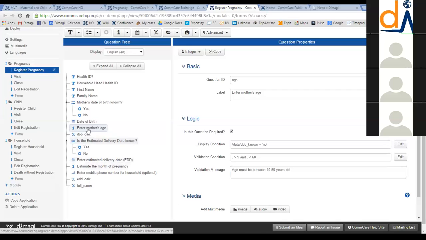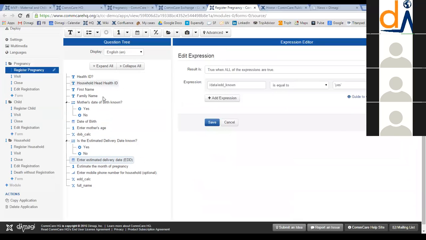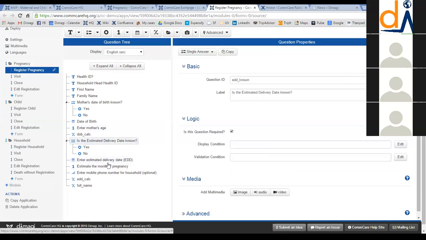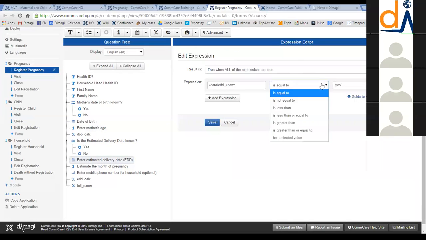So I'm going to look at one more question here, which is the EDD, and walk through the display condition and validation condition again. This is estimated date of delivery. Again, the question ID is just EDD. The label, so what shows up on the phone, is enter estimated date of delivery. It's a required question. The display condition is that if EDD is known, so this question here, estimated date of delivery known, is equal to yes, then this question is asked. We can change it to all kinds of different options.